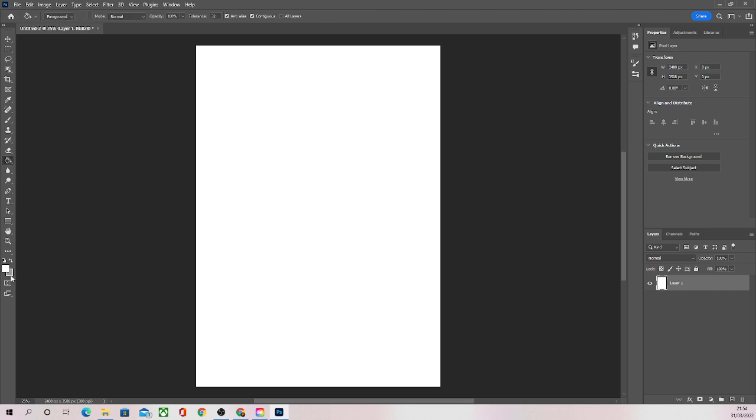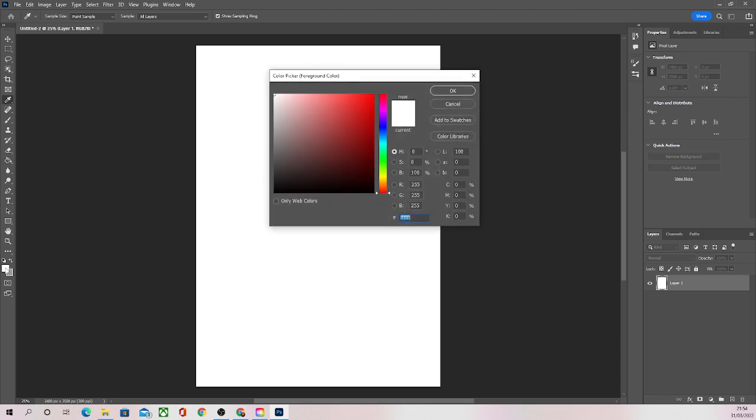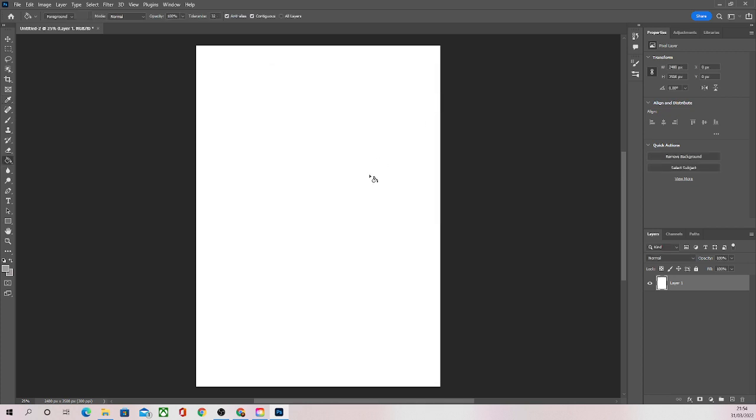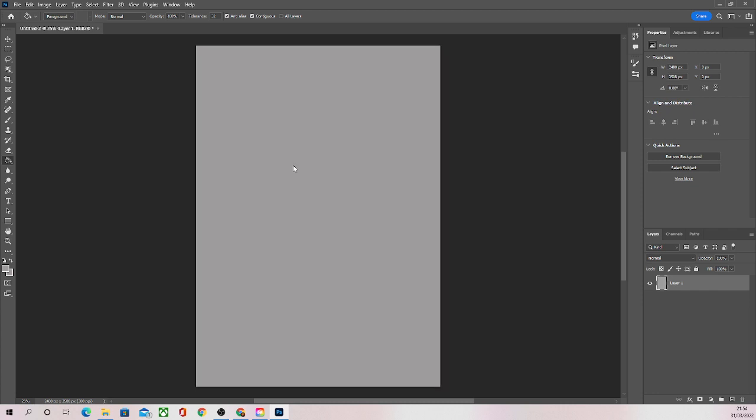Once we've got our paint bucket tool, we're going to come down here to the bottom left with these two coloured squares. You're going to click the top one, okay? Then we're going to pick a colour we like. So I'm going to go for a lightish grey colour. Okay, and then click OK. And then we can click anywhere on our poster, and that will change our background to the color we have chosen. Great, nice and easy way to color our background.